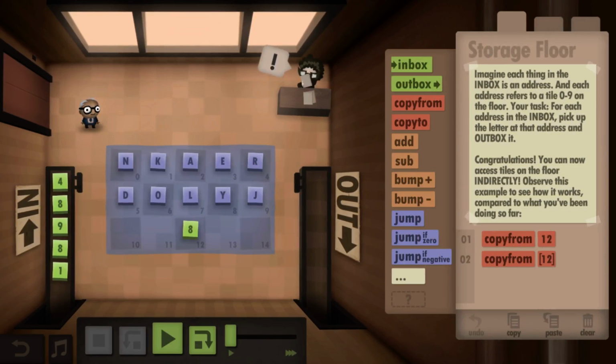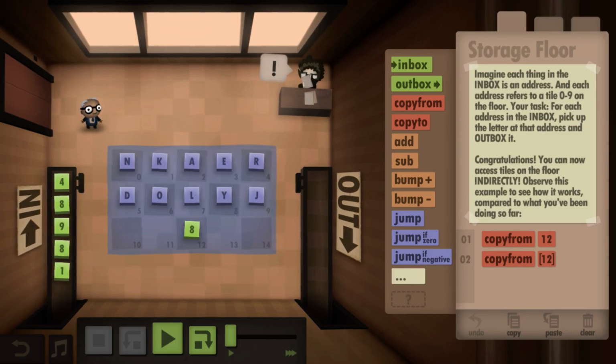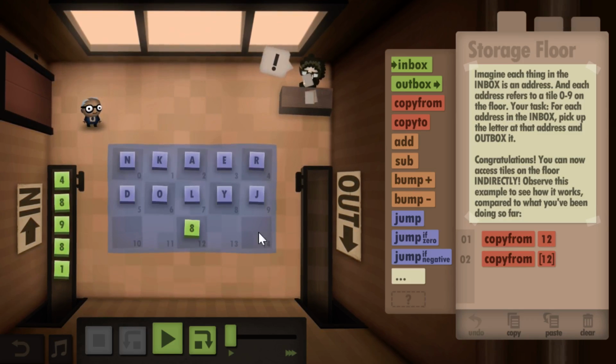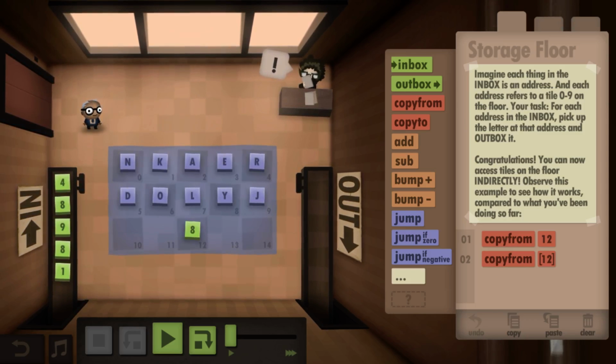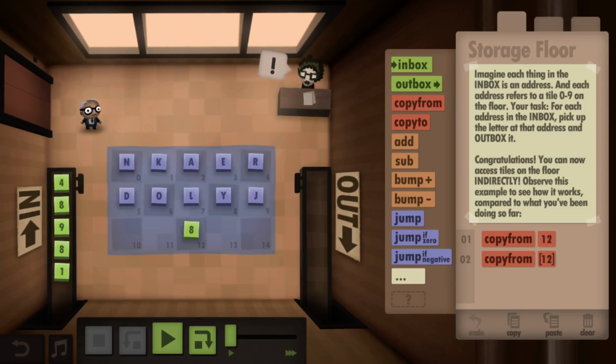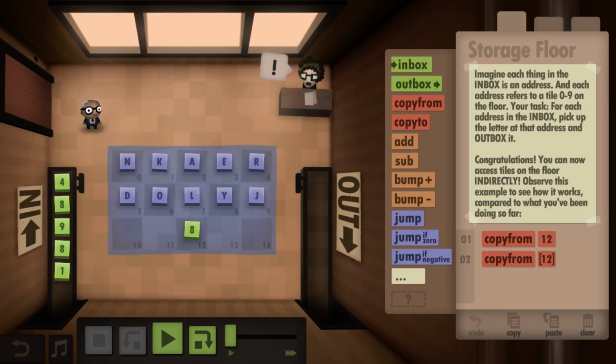Imagine each thing in the inbox is an address, and each address refers to a tile 0 through 9. For each address in the inbox, pick up the letter at the address and outbox it. Congratulations, you can now access tiles on the floor indirectly. Observe the example to see how it works.